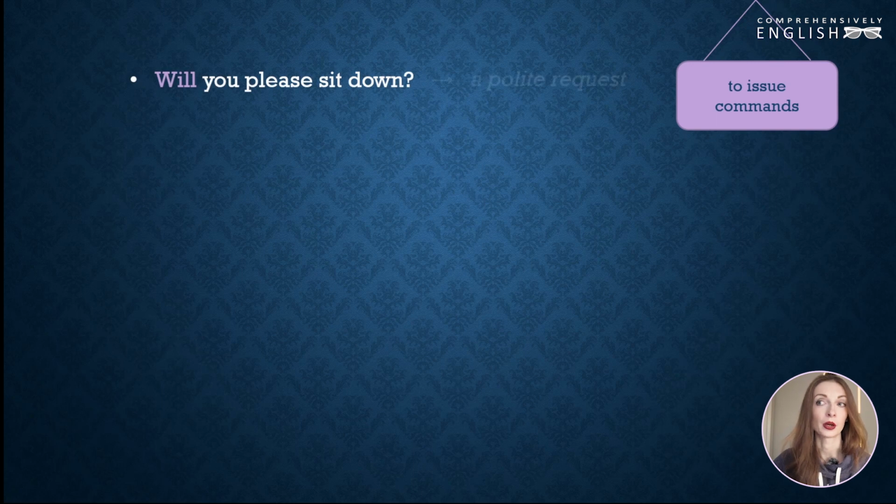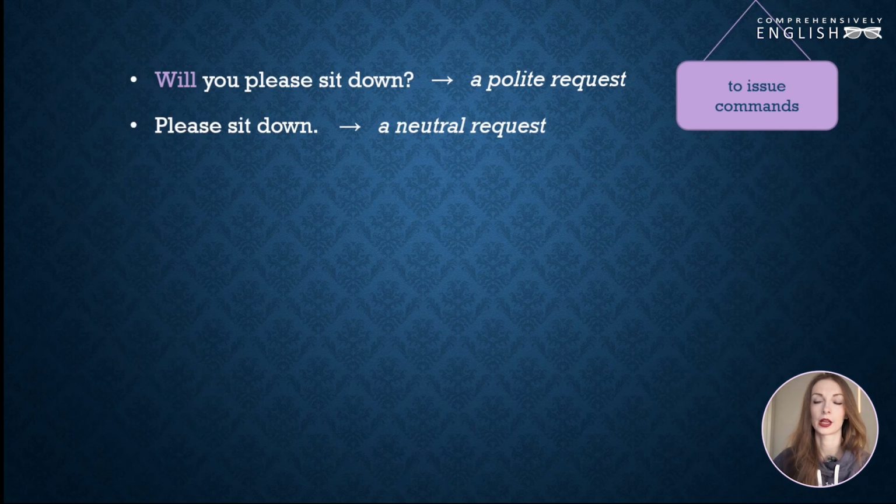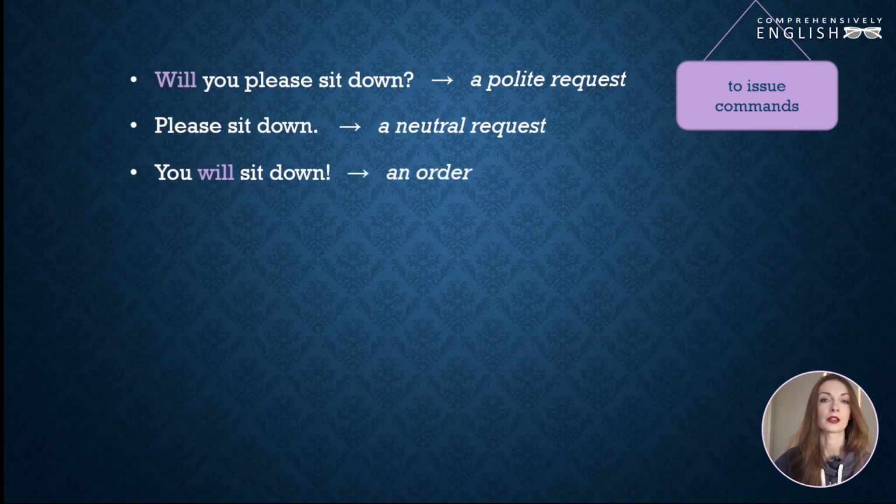Let's look at different ways we can issue commands. Will you please sit down? It's a polite request. You ask somebody to do something in a polite manner. Please sit down. It's an imperative mood and a neutral request. You use please to be more or less polite, but it's an order, a neutral one though. You will sit down is an emotionally colored order. Please note that you can also use would in similar situations.